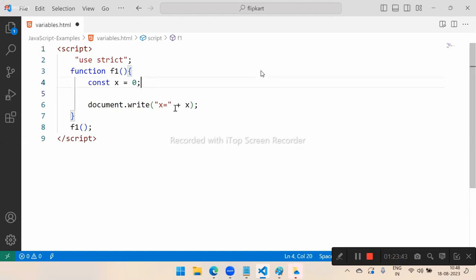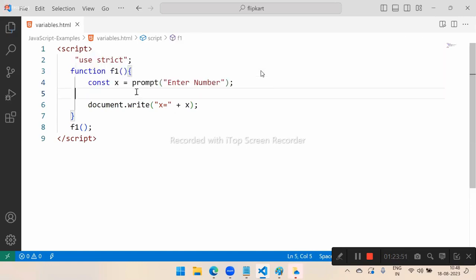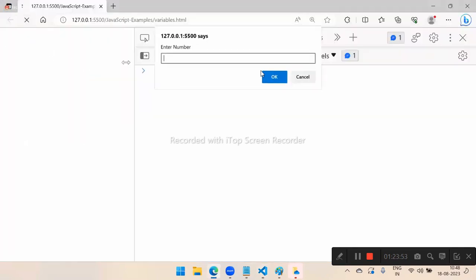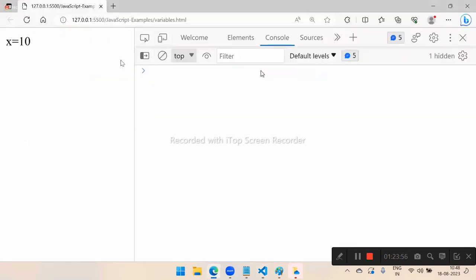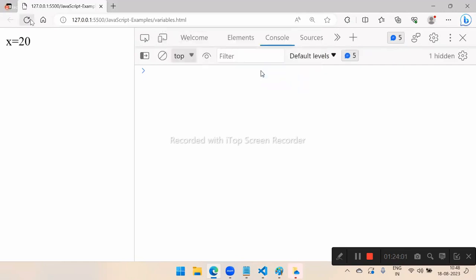See, if I ask this through a prompt, if I ask enter number, then you see what will happen now. I will refresh here. I will enter 10. It takes 10. Can I change this 10? I enter 20. It will take. Is constant changing? Yes, constants also can change. But they change at the time of initialization. Whenever you want to send a new value into constant, you initialize again. You should never say constant is read only.